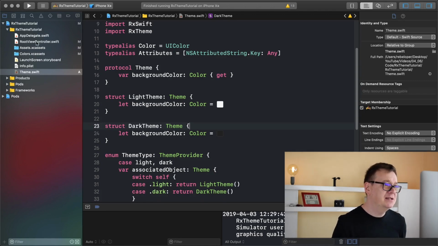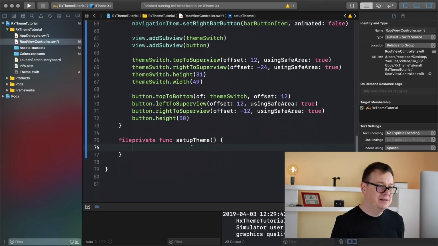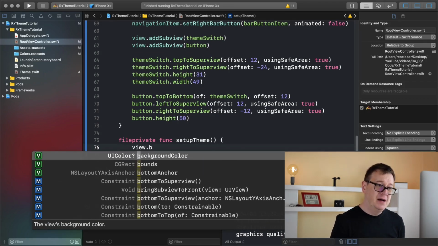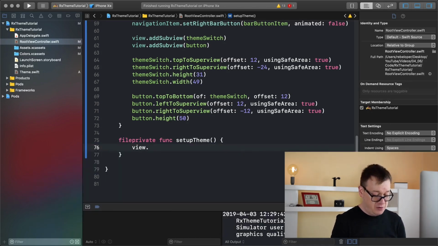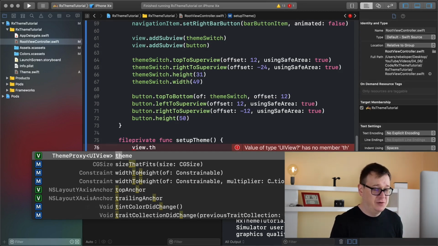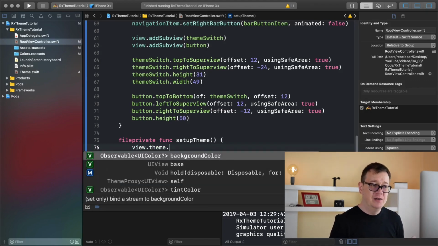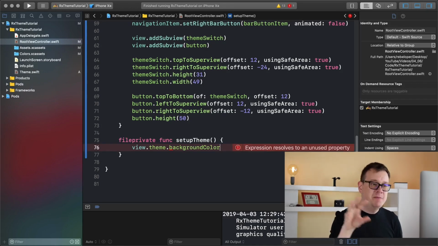now we want to basically use it. So how do we do that? Let's go back to our root view controller and scroll all the way down here under setupTheme, and we have our view's background color, but we have on our view now something called theme. Basically it's a theme proxy that we have created a few minutes ago. So type in view.theme, and that will have an observable called backgroundColor. Don't worry about what an observable is or what not. Just know that this is our view's background color, how we need to fetch it with RxTheme.